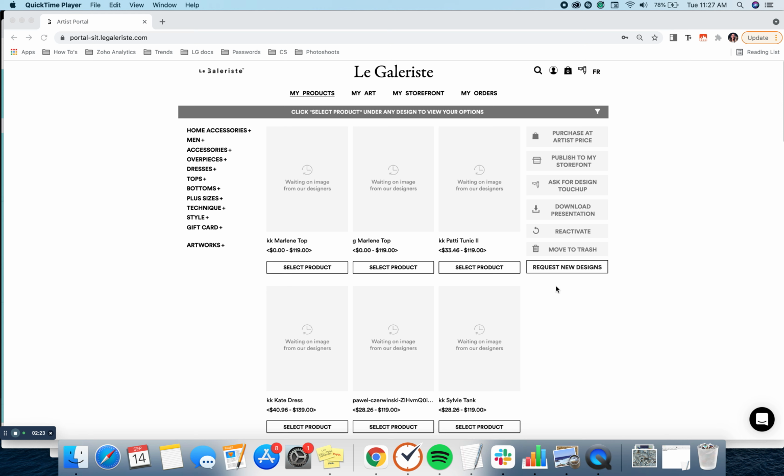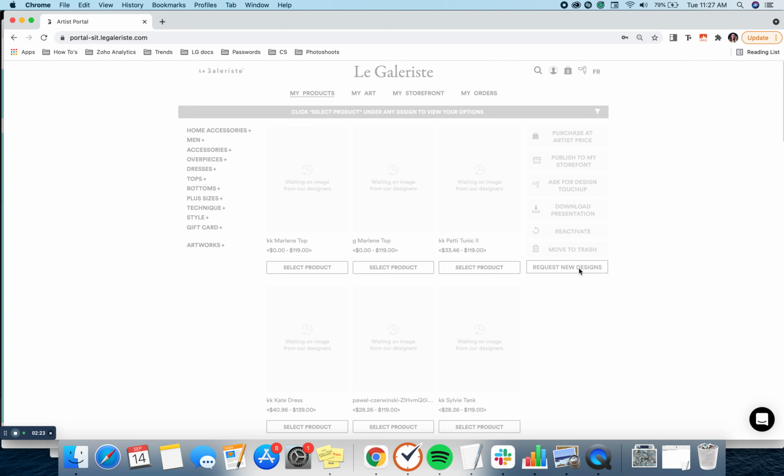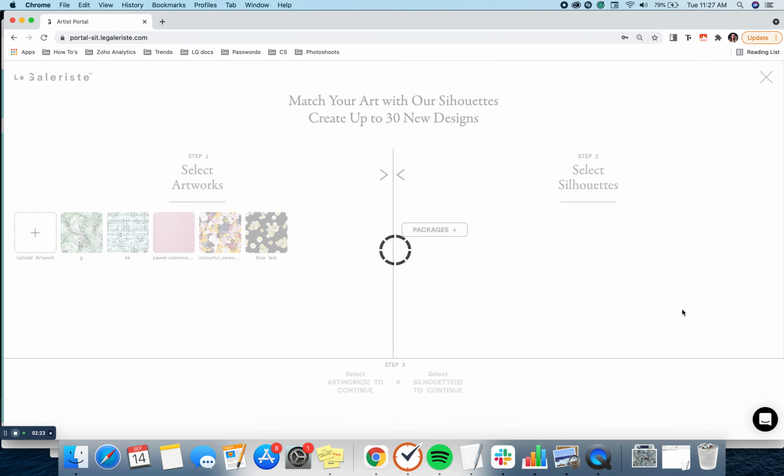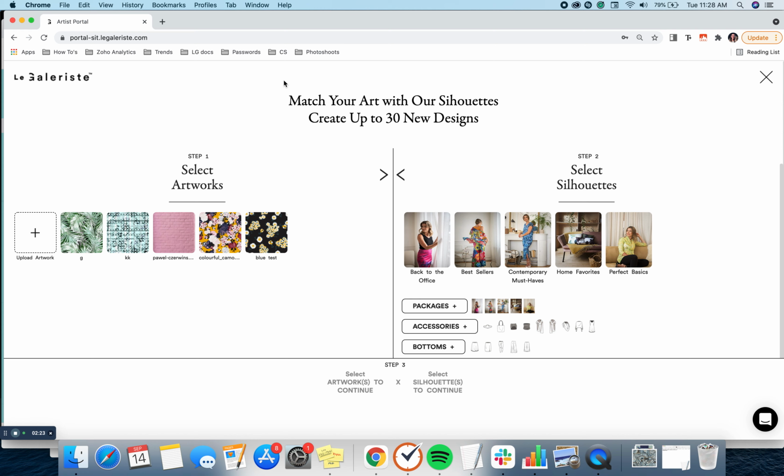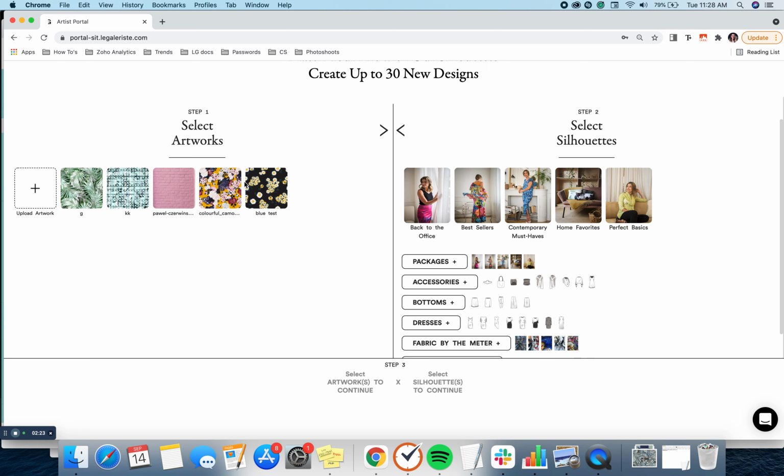So we're gonna access it the same way that we usually access design request forms, by clicking on request new designs here if it's activated. So you can now match your art to the silhouettes, and you can create up to 30 new designs by using your existing artworks or by uploading new artworks, and by deciding for each artwork which silhouette you want it to be matched with. So at step one, you can select the artworks.